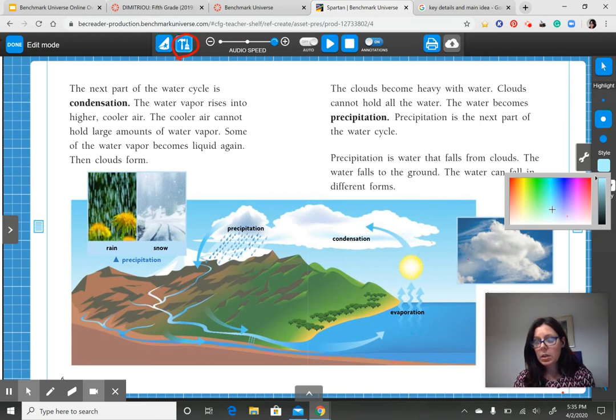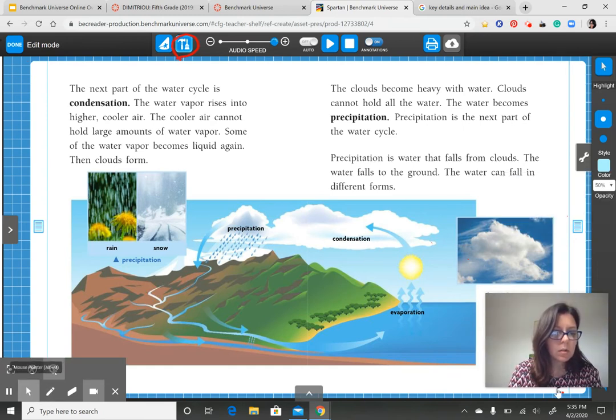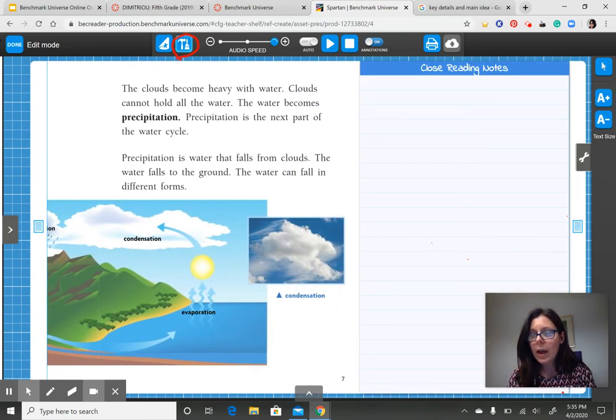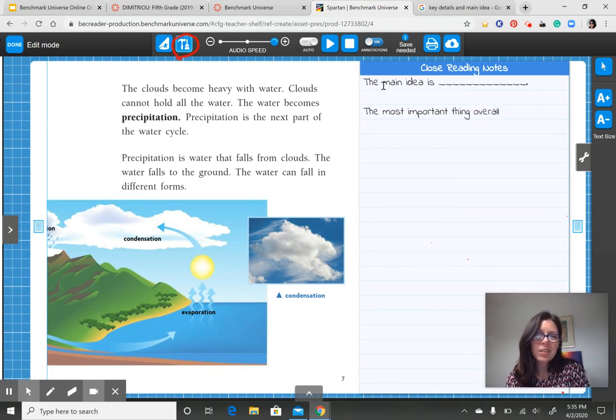Now, I'm going to stop here, but as a reminder, one of our next steps after you're confident with the key details, eventually you're going to come up with our main idea. So, how I would write that is I would say the main idea is blank. That's one sentence frame to get you started. You could also say the most important thing overall, because that's what the main idea is. It's the most important thing overall, is blank.